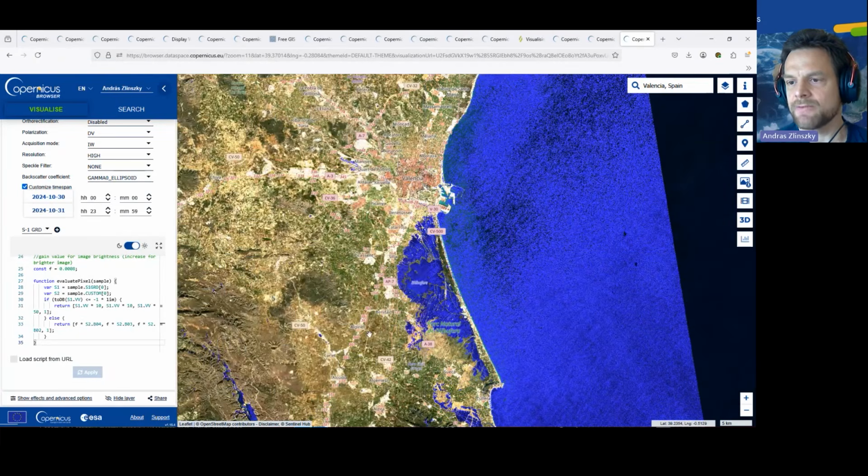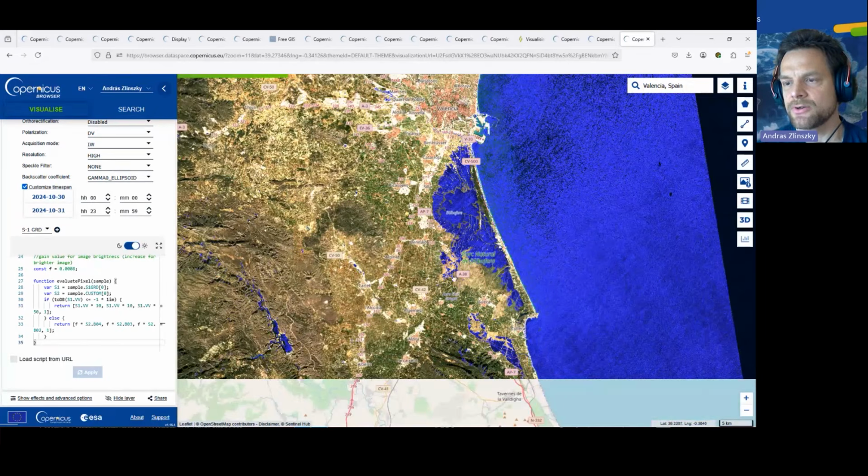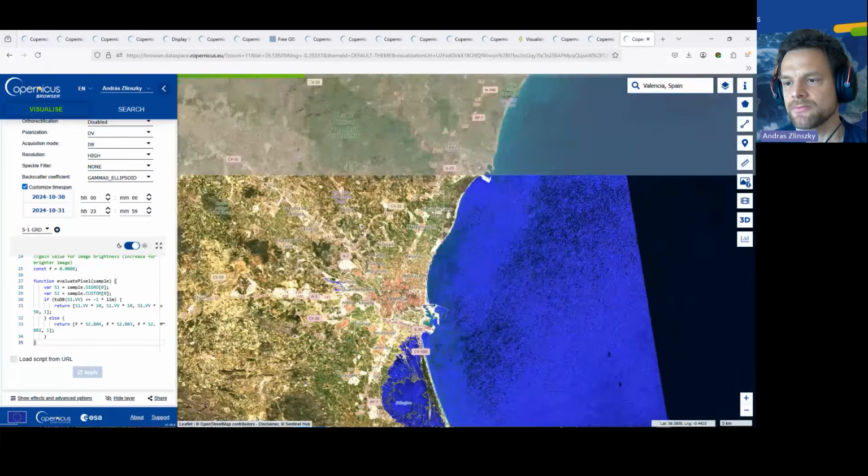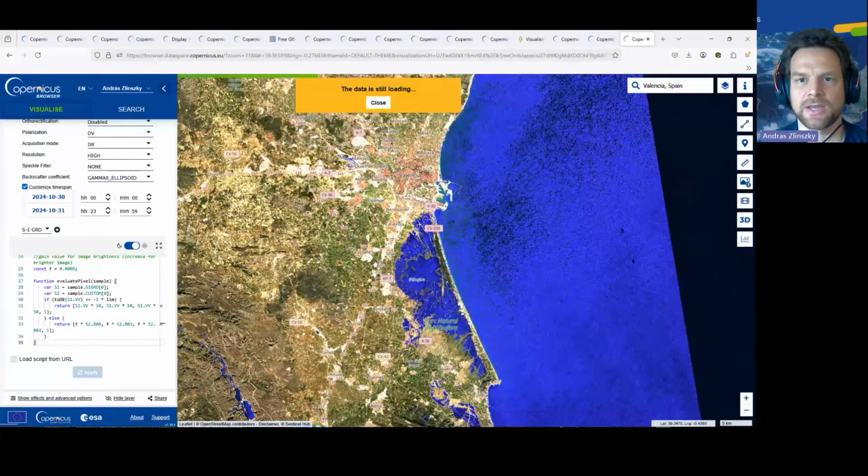So what you see is everywhere that's not flooded, we see the Sentinel-2 mosaic, and everything that's covered by water is highlighted in blue. This is how you work with Data Fusion custom scripts.